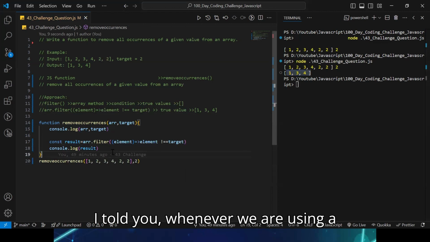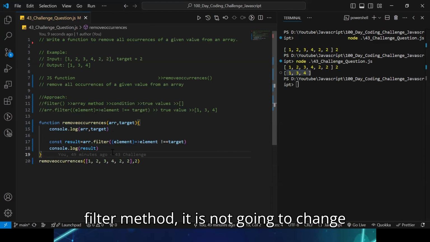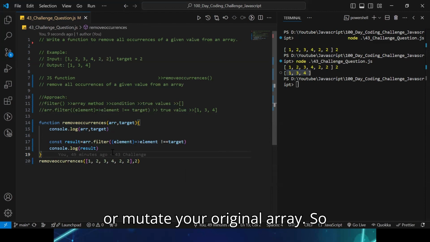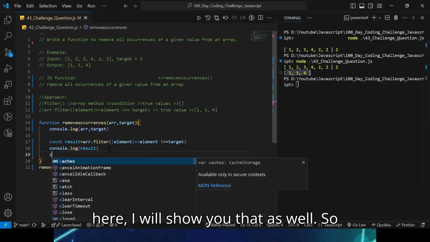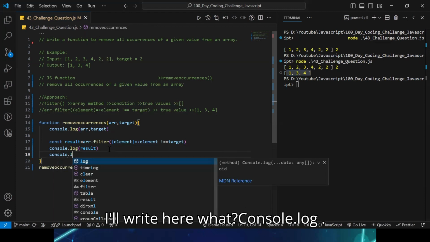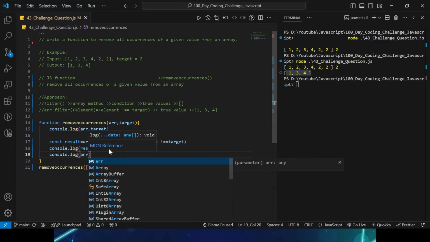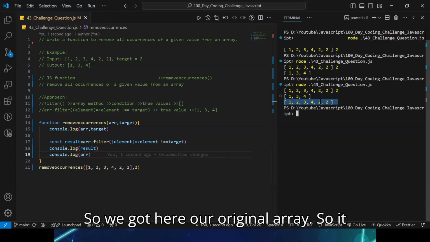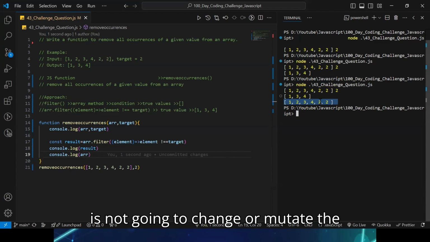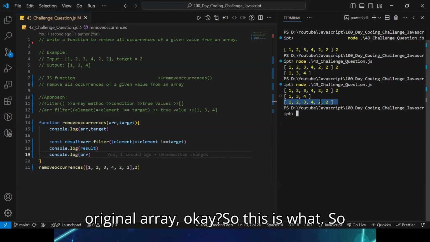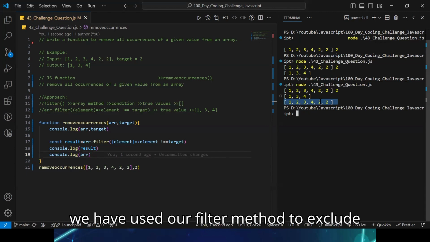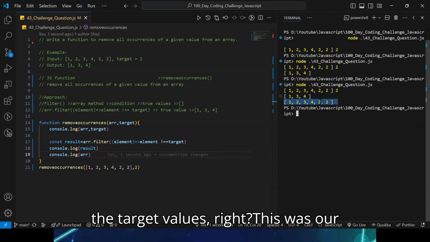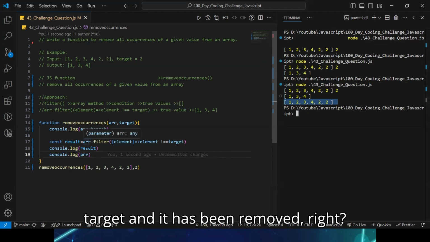Now, I told you whenever we are using a filter method, it is not going to change or mutate your original array. So here I will show you that as well. I will write console.log ARR. Now let us test it out here. So we got here our original array. So it is not going to change or mutate the original array. So we have used our filter method to exclude the target values. This was our target and it has been removed.